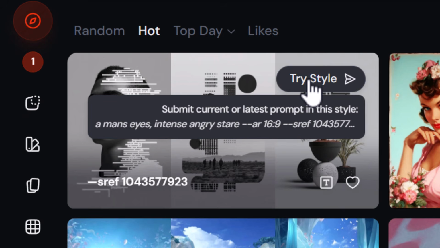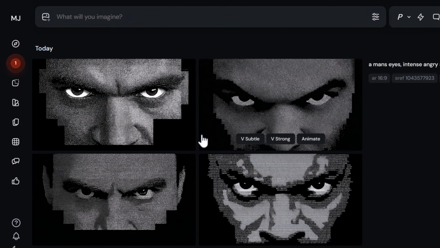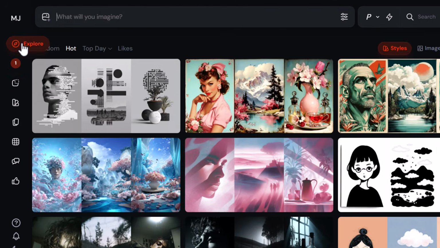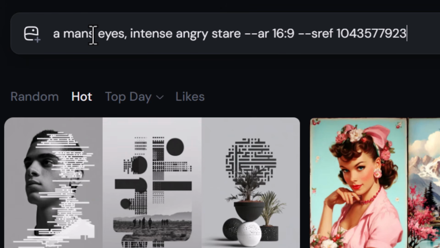If I hover over try style, it will use my most recent prompt. So I can click that. When I come back to create, it basically submits the prompt with that SREF code. But if I head back to explore, what this means is even if I just come up here and hit the up arrow, it brings up my most recent prompt, including that code.